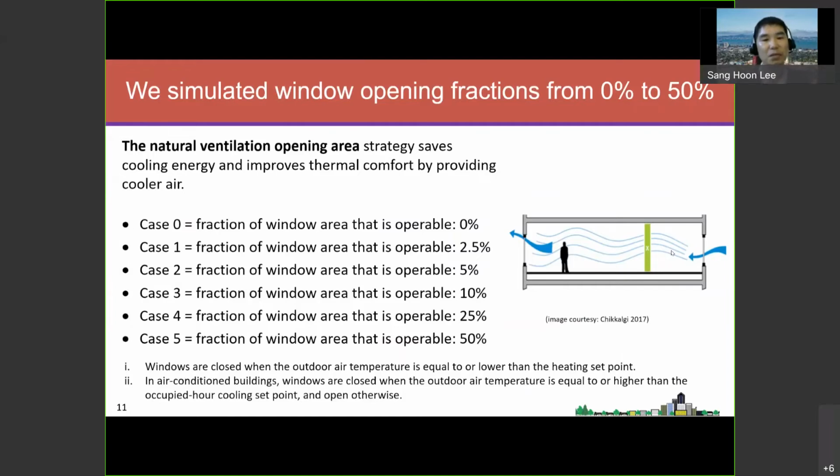So we modeled 6 cases. Case 0 is for no natural ventilation. Then we increased the opening area percentage from 2.5% up to 50%. A key for natural ventilation modeling is when to open windows. For this modeling, we assumed window openings are only allowed when outdoor air is between the heating and cooling set point temperature.